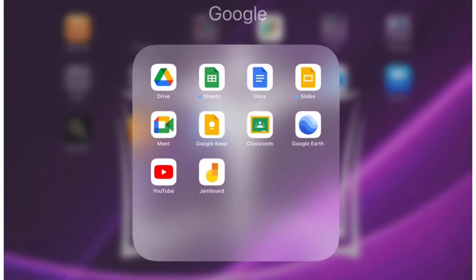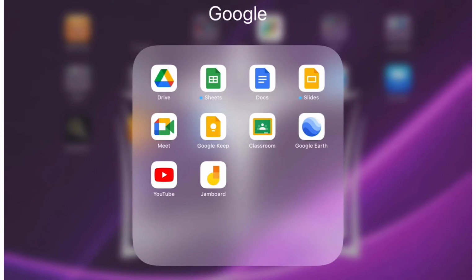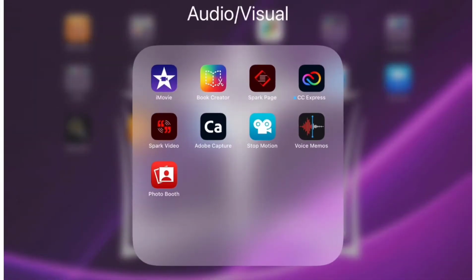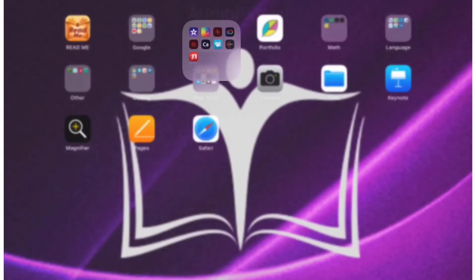In the Google folder, you'll find a variety of Google tools, including Slides, Classroom, and Jamboard. Always remember to sign out of the account when you're passing the iPad to someone else. In the audio-visual folder, you'll find a variety of tools to create books, videos, recordings, and digital content.